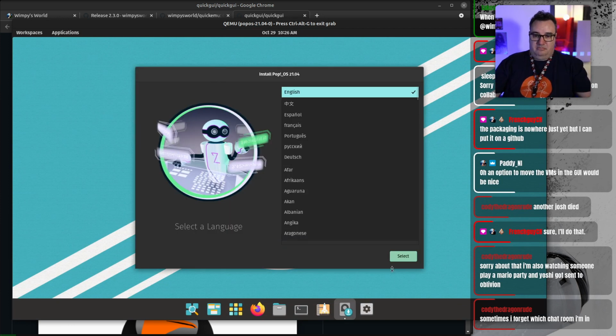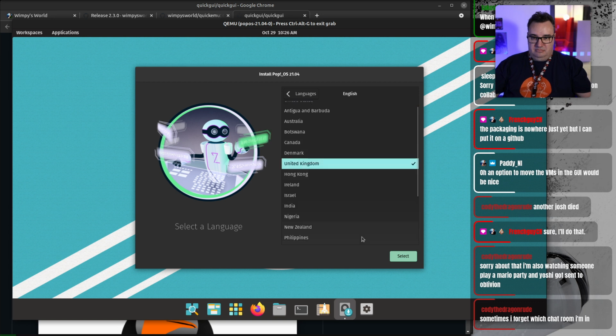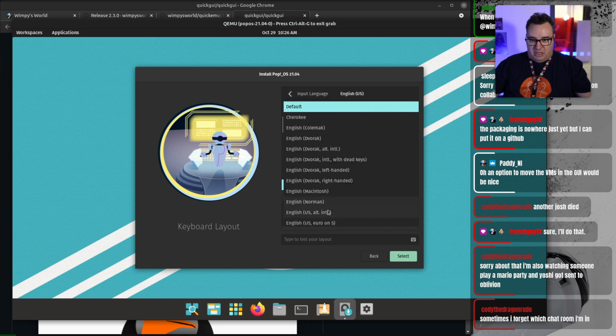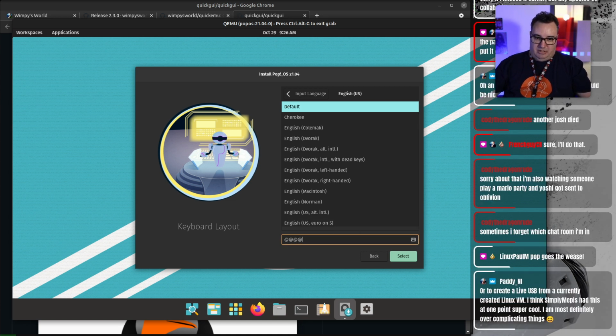There we go. So we're now in Pop OS. I guess I could install this. This is actually US keyboard, however. So there we go. Yep, that's working correctly.